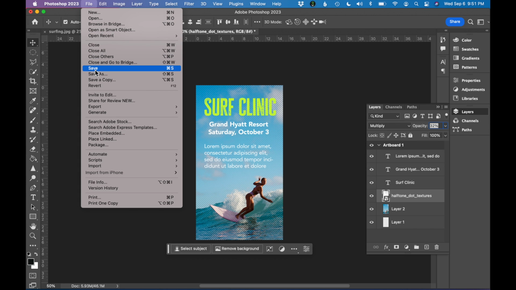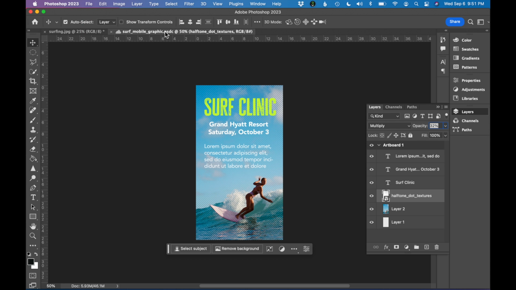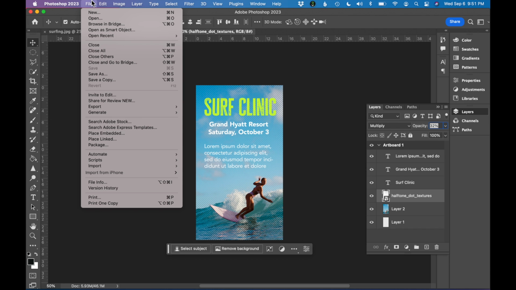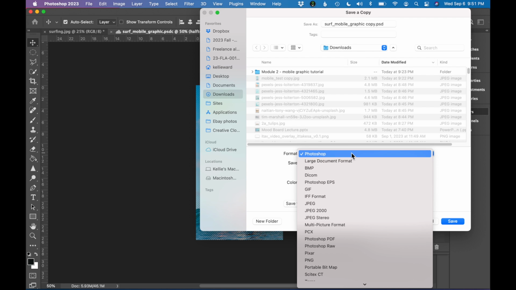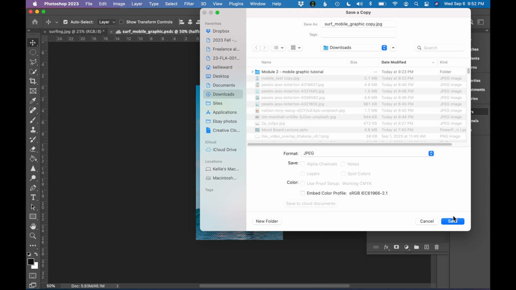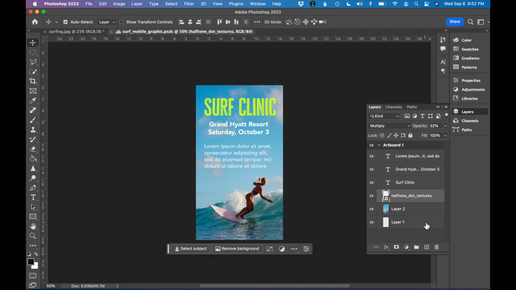You can go to File, Save. So we've saved our original file. And then last step is to go File, Save a copy. I'm going to save this on my computer, and I'm going to save probably a JPEG or a PNG to upload to my social media channels. So that's how you create a vertical social media graphic.